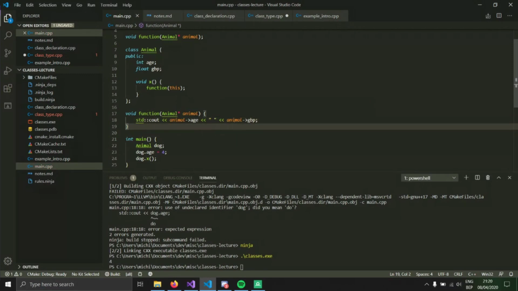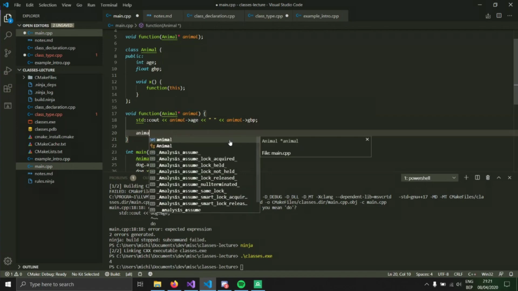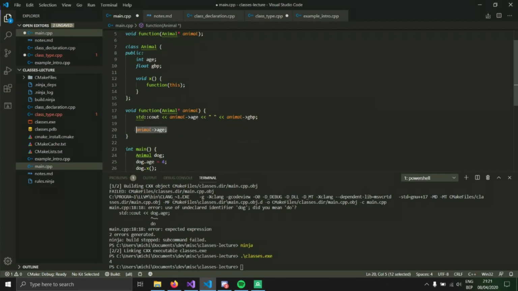Yeah, so the arrow is exactly the same as the dot, except it's for a pointer. So if I write animal dot age, you can see it doesn't work because this is a pointer. But if I write animal arrow age, then it does work. So the arrow is just the same as a dot, but for a pointer. It should actually not be like that, but C++ is weird.